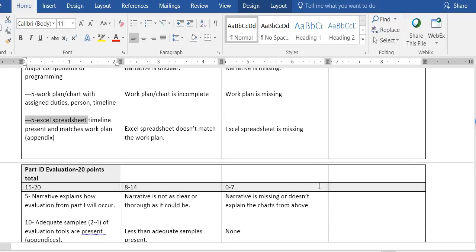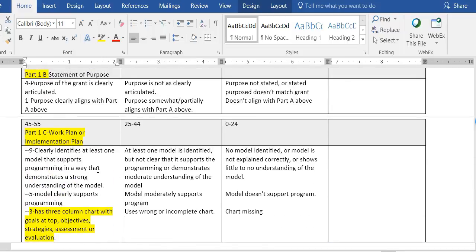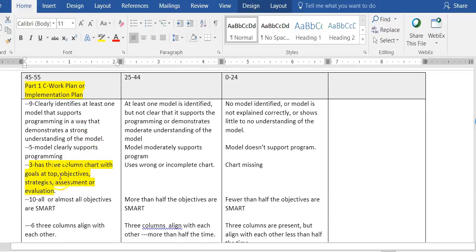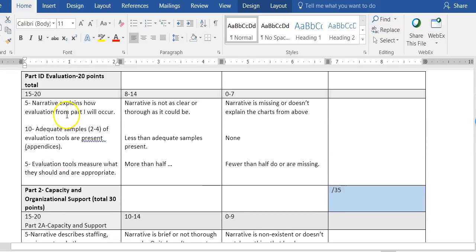So that concludes Part 1C. Part 1D is called Evaluation. What you're going to do in this section is, in your implementation and evaluation paper, you were supposed to describe your evaluation. You would take the third column of your chart and now put it in a narrative explaining what's going to happen.